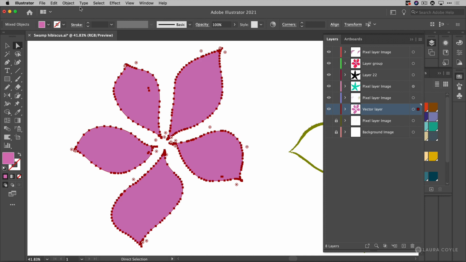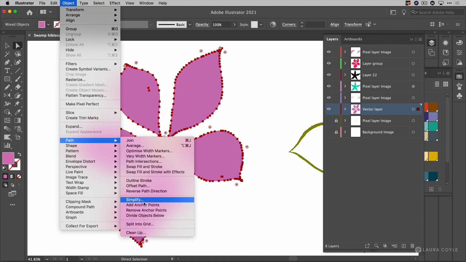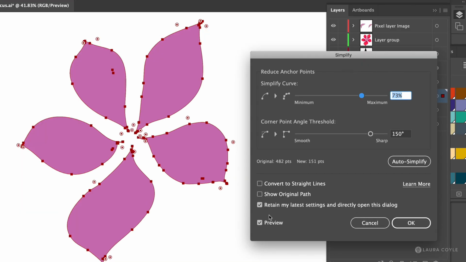So I'm going to do that by going up to Object, Path, and Simplify. And here we are in the Simplify dialog box. Now, the reason mine opens with all of these settings and sliders is because I have this box here checked, retain my latest settings and directly open this dialog. Otherwise, you'll see just sort of one little slider and it's pretty minimal.